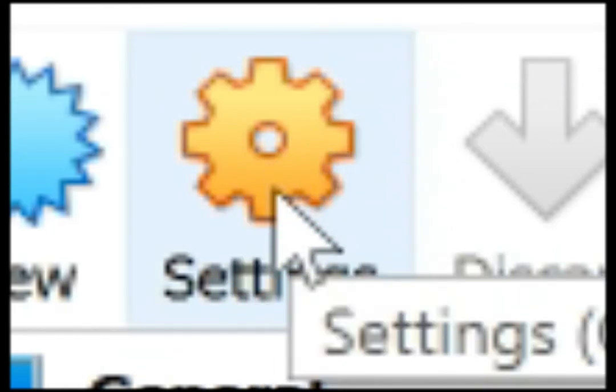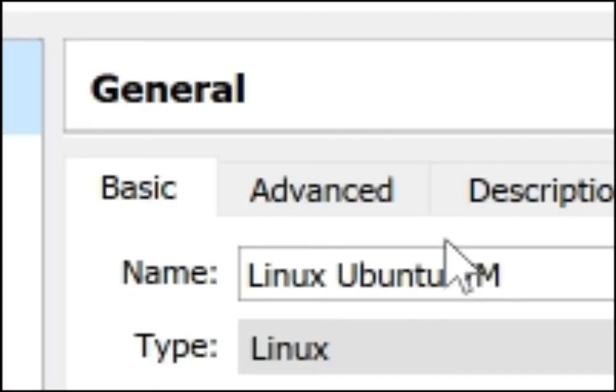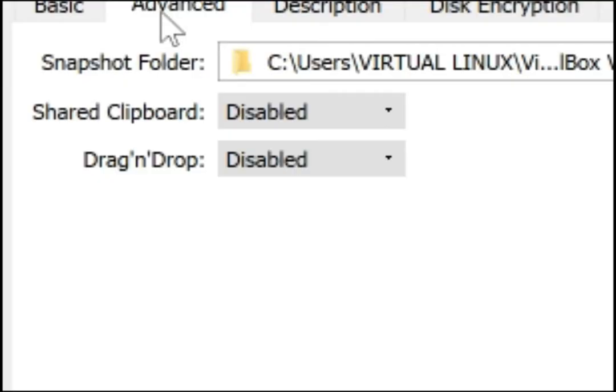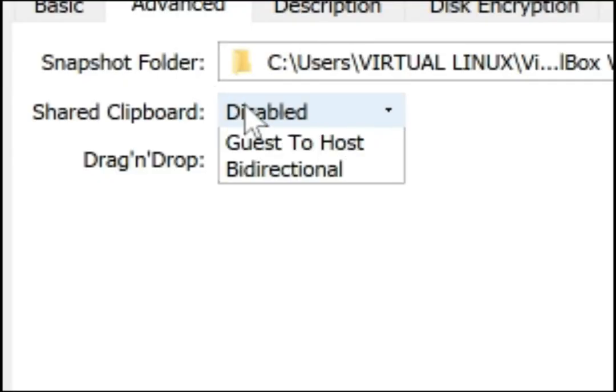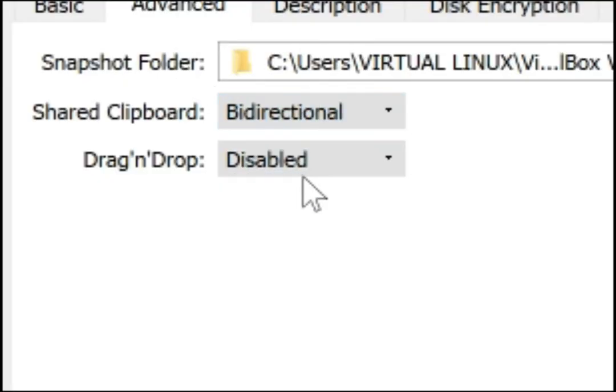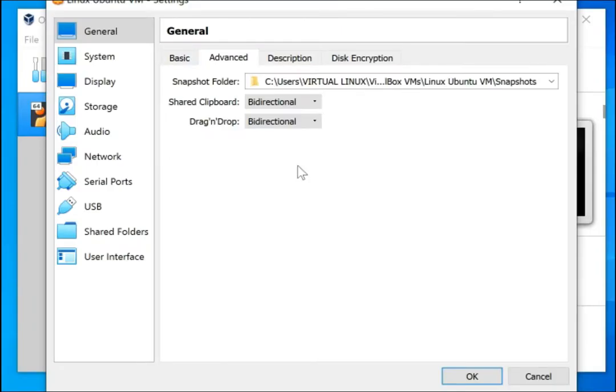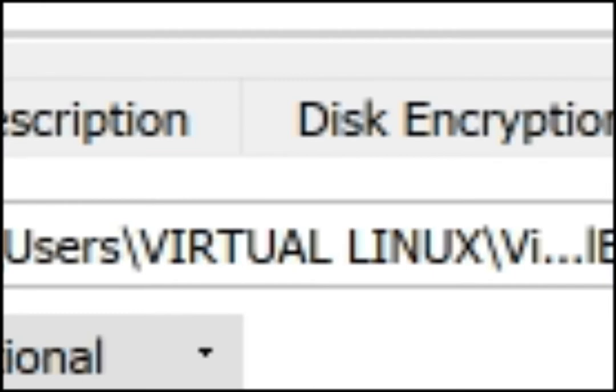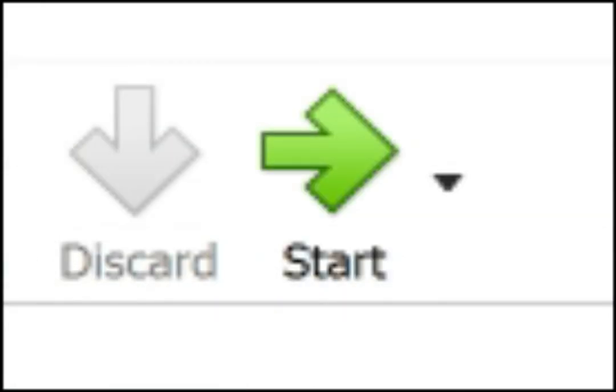Now, go into the settings of the virtual machine. Now press Advanced. Change both of these to bidirectional. Press OK. Now, press Start.